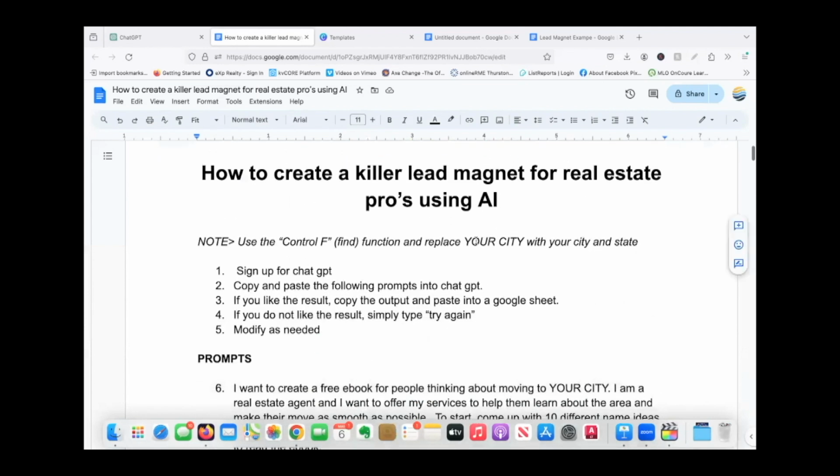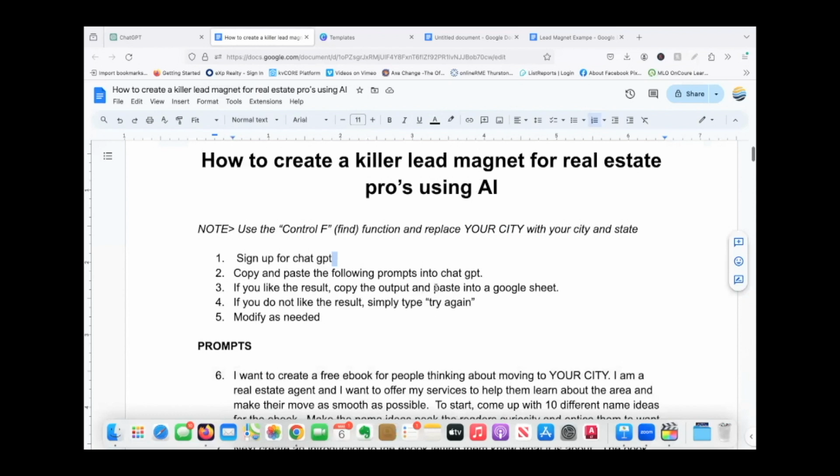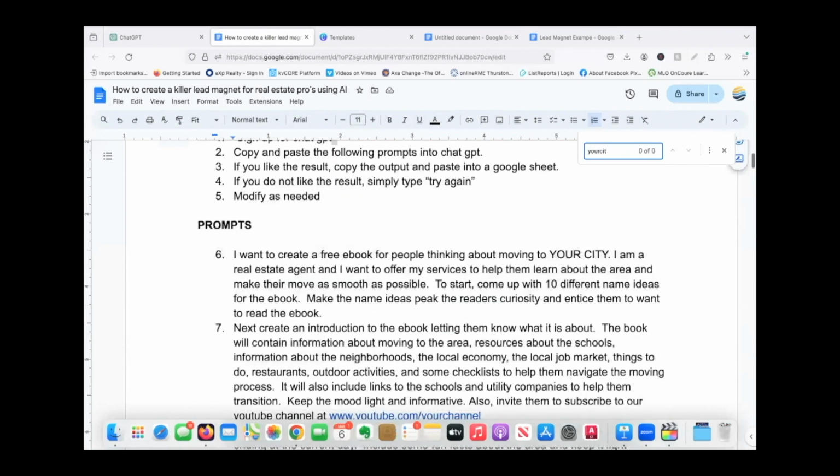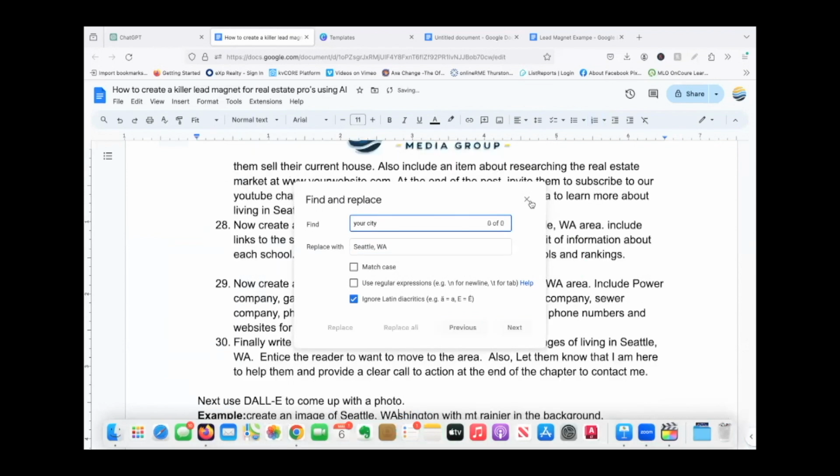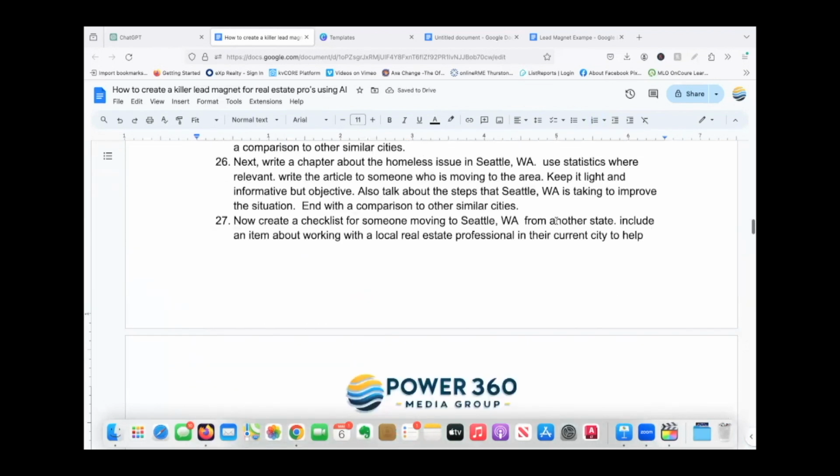What you're going to do is, anywhere here where it says your city, just to keep this simple, let's replace that with your actual city. So I'm going to use the find function in Google Docs, and on a Mac it's Command F. I'm not sure what it is on a PC. You're just going to type in your city, and everywhere that it says your city, we're going to go over here to the three little dots and replace that with your city. So let's do one for Seattle, Washington. You're going to put in your own city there, and I'm going to hit replace all. Okay, so now the document is set to your city.